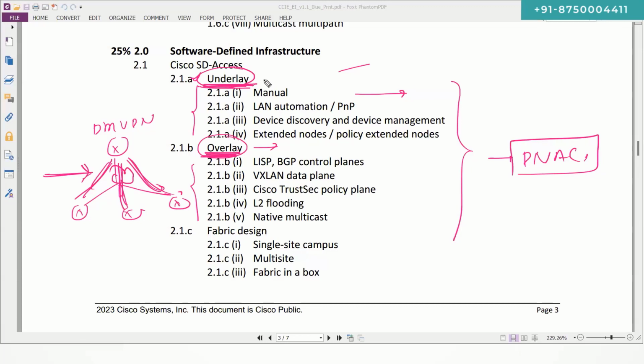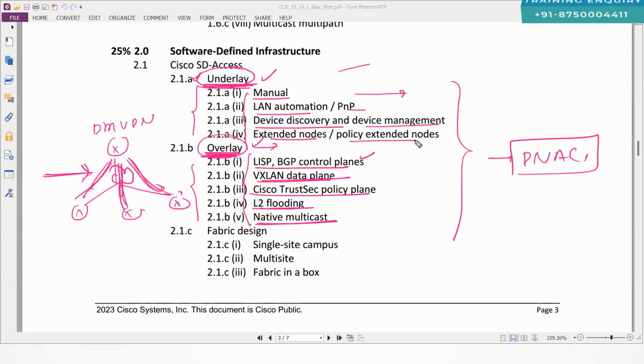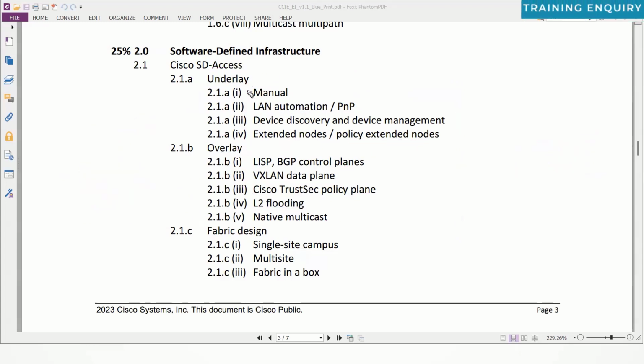We will see how to build the underlay infrastructure and how to build the overlay network, and what protocols are going to be used as the control plane, data plane, and policy plane. We will also cover the concept of layer 2 flooding and multicasting. We are going to talk about the overlay and underlay concepts, how to build the underlay network manually and with the help of LAN automation and PNP, how we can discover devices and add them into inventory, and what types of devices we have. We will cover the hardware infrastructure to build our underlay network, and how we can build a variety of tunnels on top of that underlying infrastructure, which is part of the overlay network.